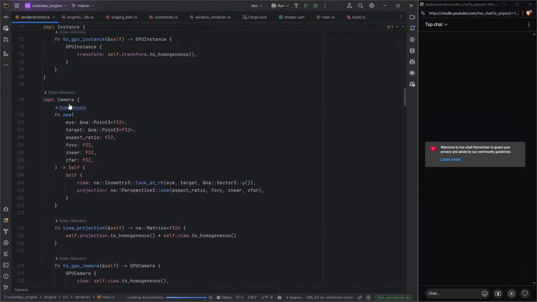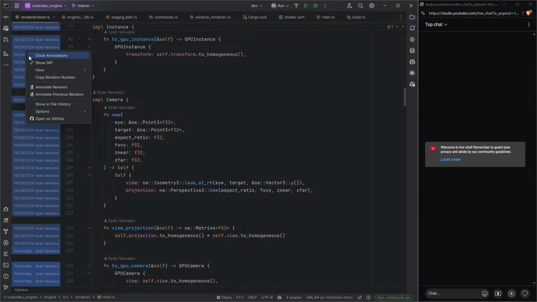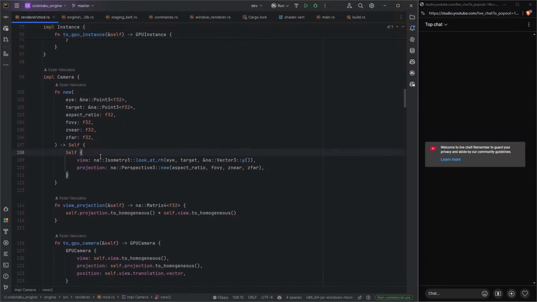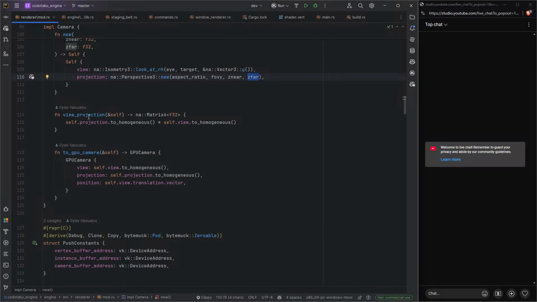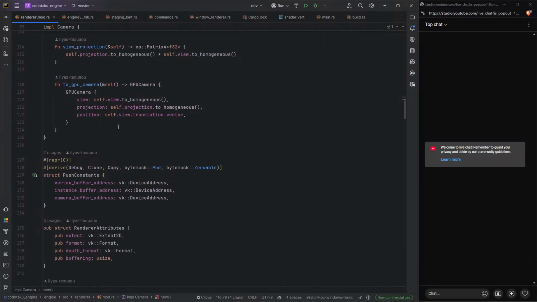Here for the camera we're using NA isometry 3, with right-hand coordinates. We have the eye, basically the position of the camera, the target, where the camera is looking at, and then the up vector. We also have the projection here. For projection you just give it the aspect ratio, the FOV, the field of view, and the z near and the z far. So yeah, view projection to GPU camera.